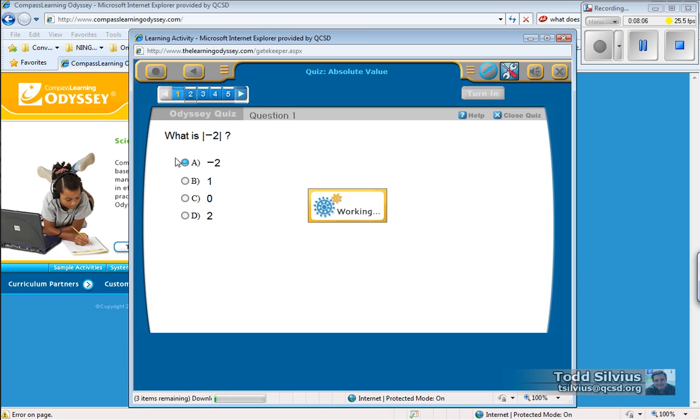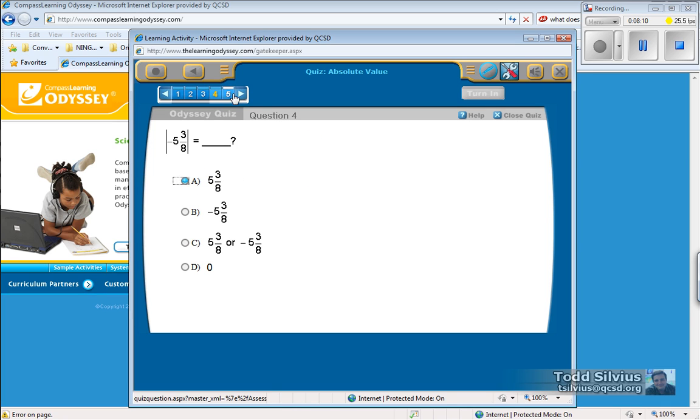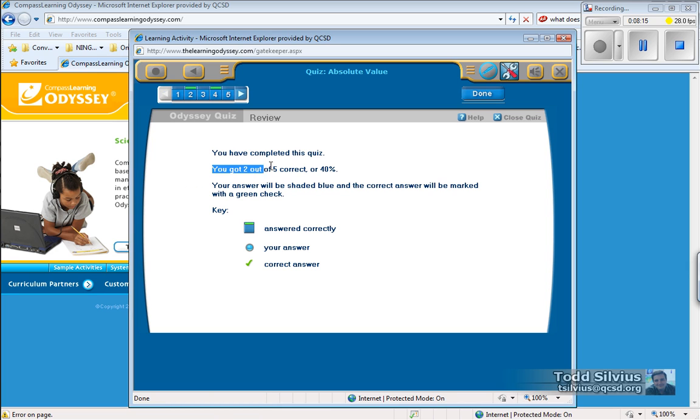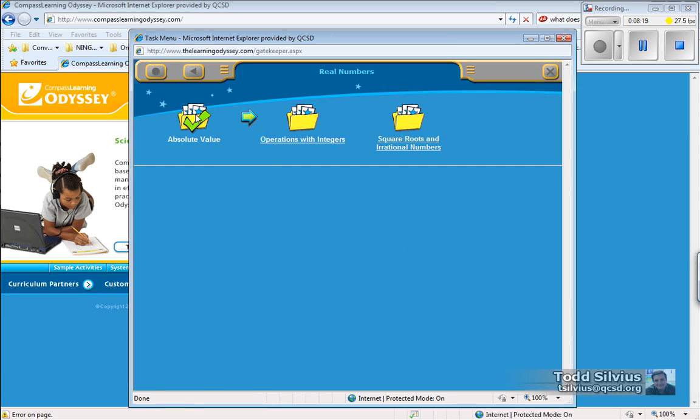I'm just going to do the same bad practice as a student. Select all A's and turn in. I got 2 out of 5, so I bombed, and I hit done. Now when I'm done this time, it promotes me out of the folder, because I've been given my additional attempt. That's 4 times I've been allowed to go and try this.